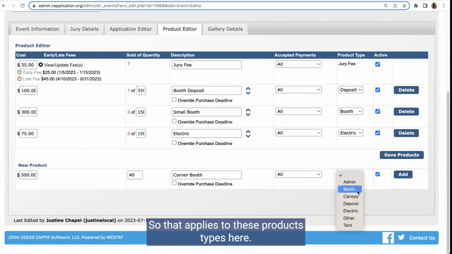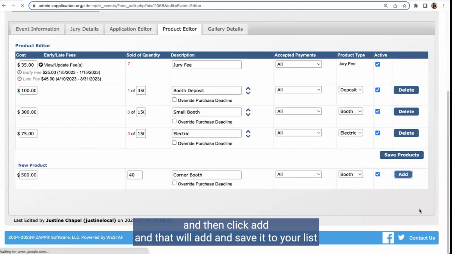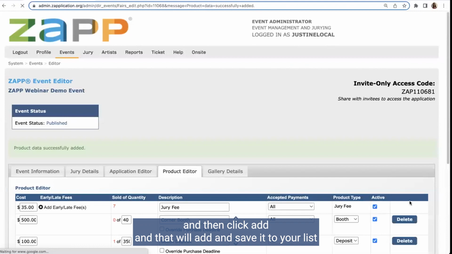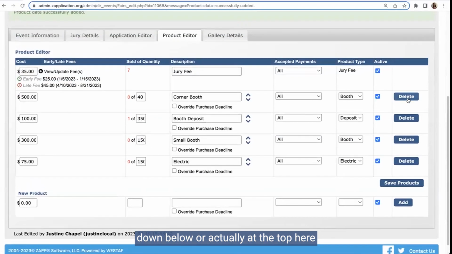So that applies to these product types here. So when you're setting up a new product, go ahead and just click the product type and then click add, and that will add and save it to your list down below, or actually at the top here.